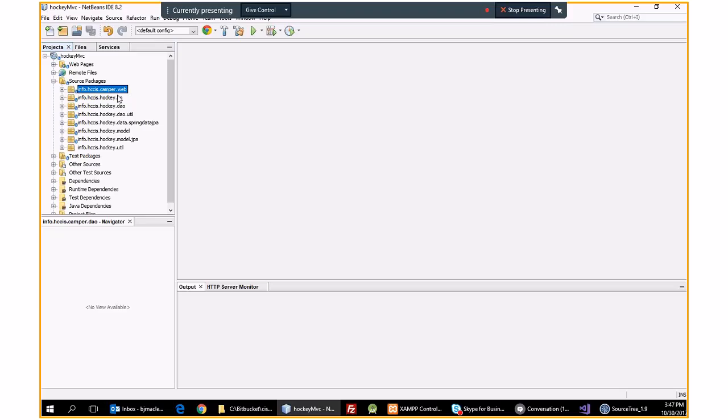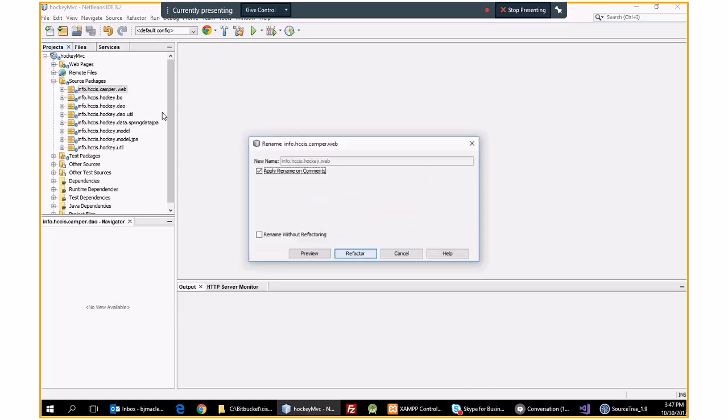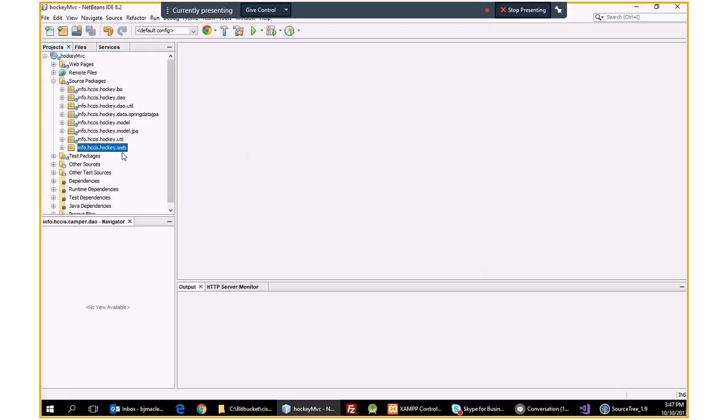So one last one to go. I was very careful not to make any typos. They're all called hockey, and I'm modifying as little as possible. The last piece I have to do is go modify the spring configuration.